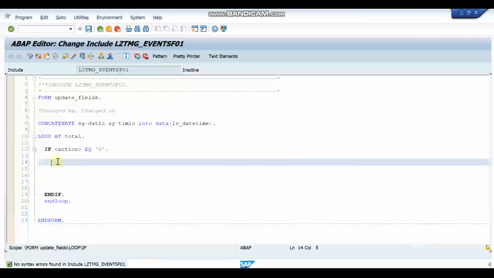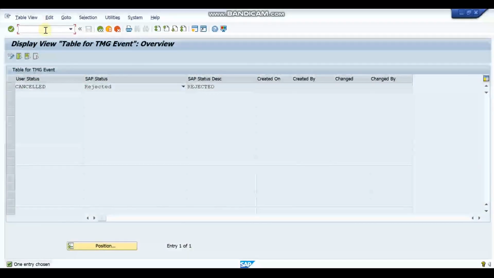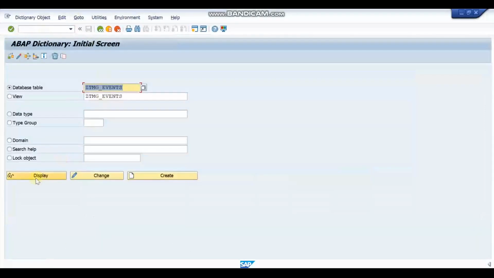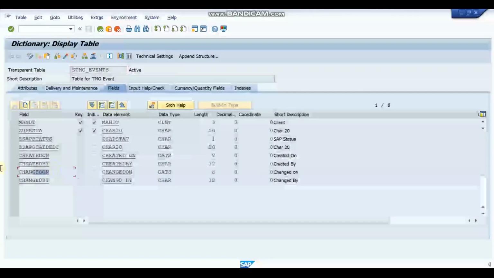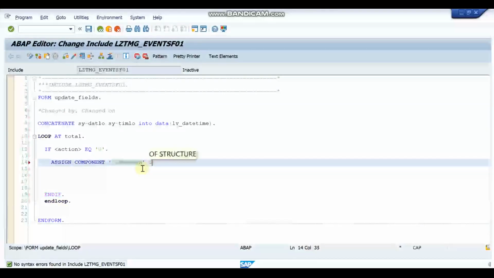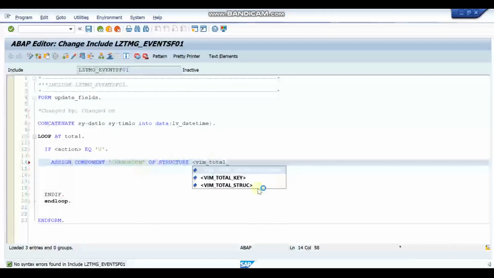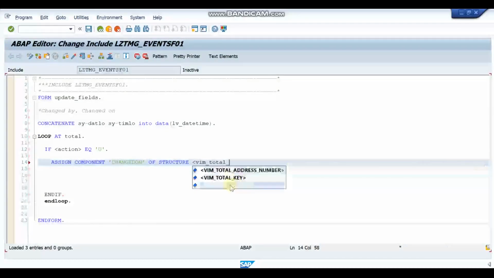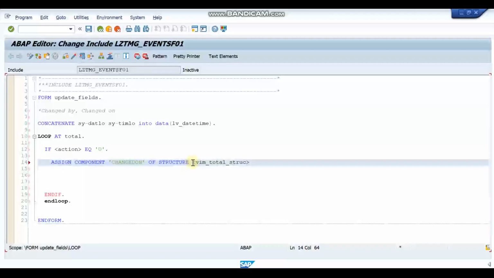So for that we have to take each and every record, right? So I am doing it as assign component and we have to take the field names here. These are the fields which we have. So Changed on I am taking. We are assigning the Changed on of structure. This is the structure which SAP has given for us for the TMG purpose. Whatever the structure will hold is the current record only, the current changing record.